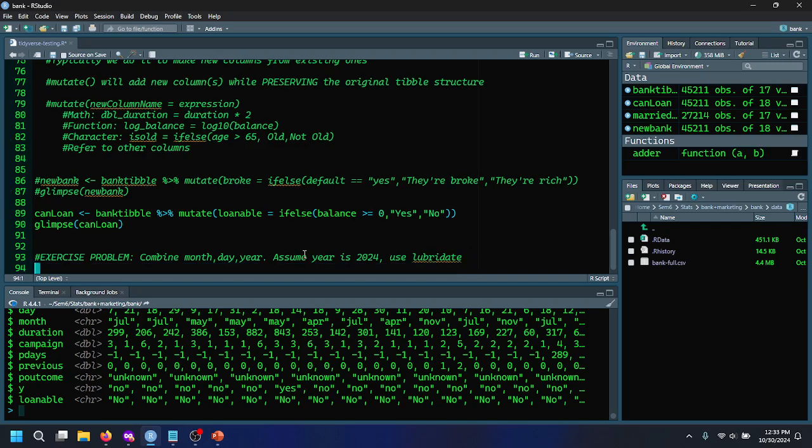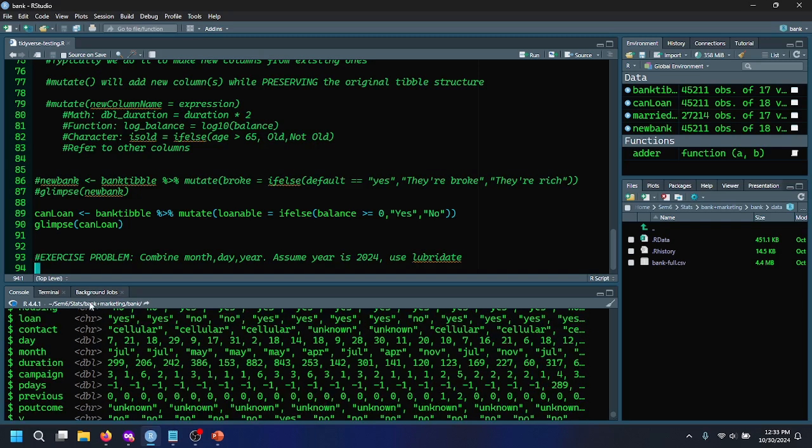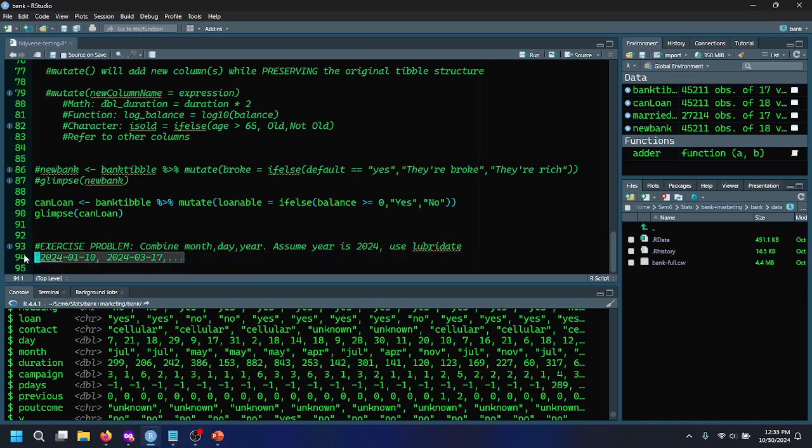So what I'm saying here is this. I want to combine these two columns, month and day. So for example, July 7th, July 21st, May 29th, whatever. I want to combine them with the year because I want to get an output like this, 2024 01 10 or 2024 03 17 and so on, an actual proper date. So how should we do that?